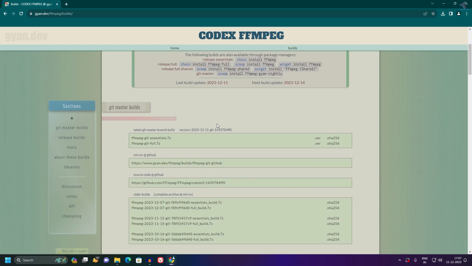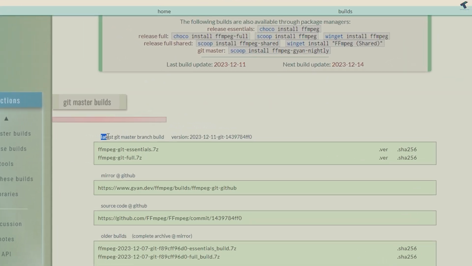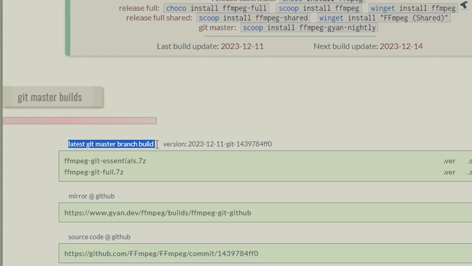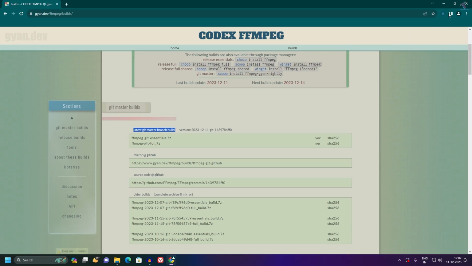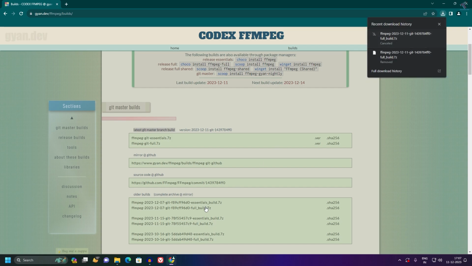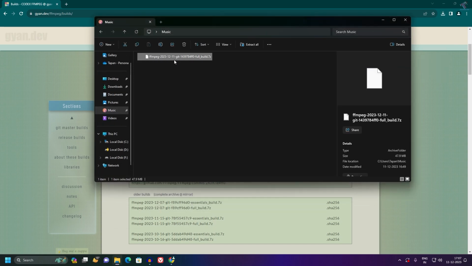You will get this page. You just need to scroll down. And under the latest git master branch build, you just need to download this ffmpeg-git-full. So this one you just need to download on your PC. So as you can see, it is downloading. I have already downloaded it on my PC. So here it is, as you can see.